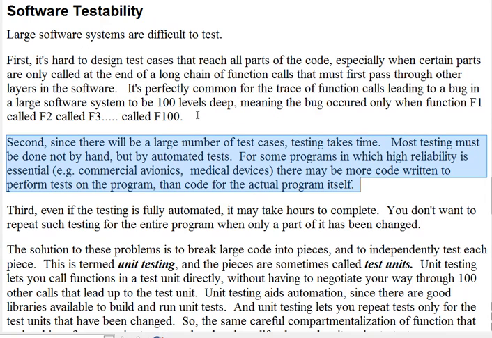And second, since there will be a large number of test cases on a big program, testing takes time. Most testing must be done then not by hand, but by automated tests. For some programs in which high reliability is essential, for instance commercial avionics or medical devices, there may be more code written to perform tests on the program than code for the actual program itself.